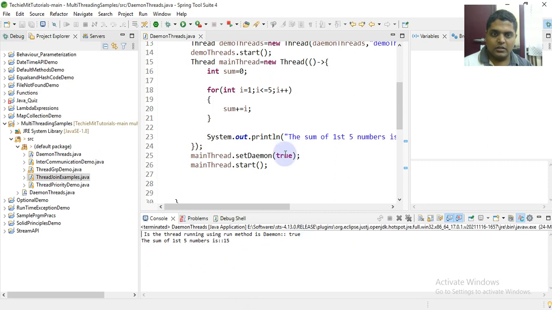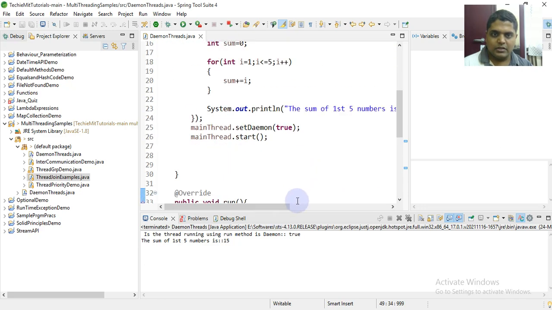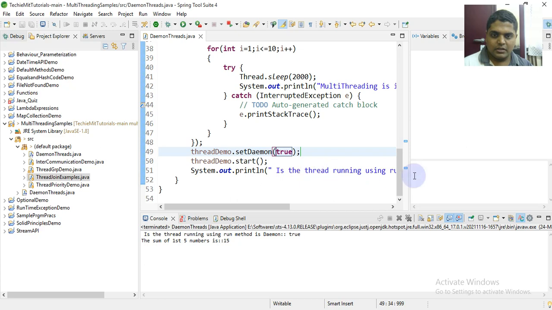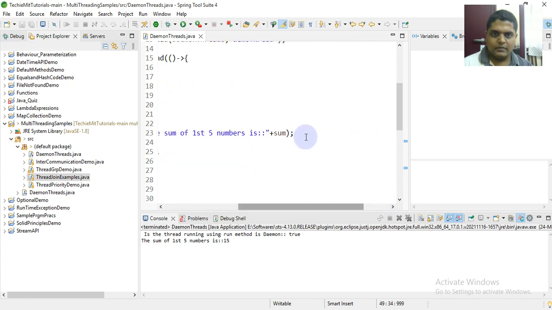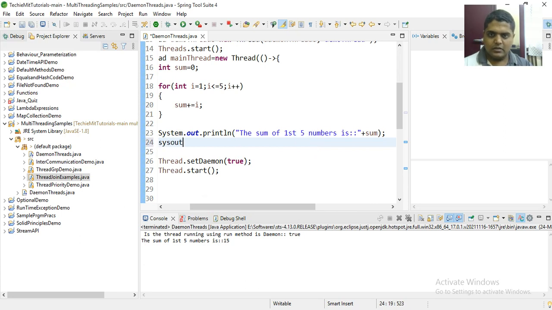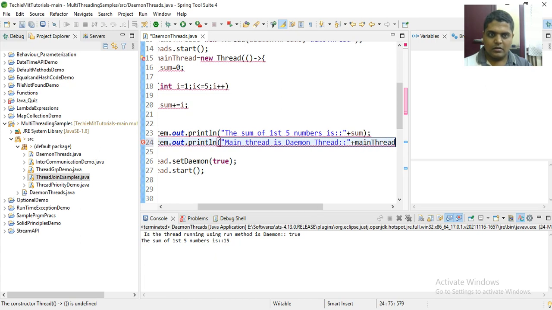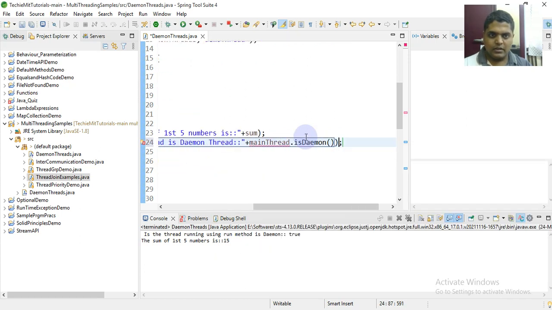It is definitely showing the sum of first 5 numbers. It is showing the thread is true, that is the currently executing thread is true, and the sum of first 5 numbers is 15. It also prints main thread. Main thread is a daemon thread. Is daemon. Okay.